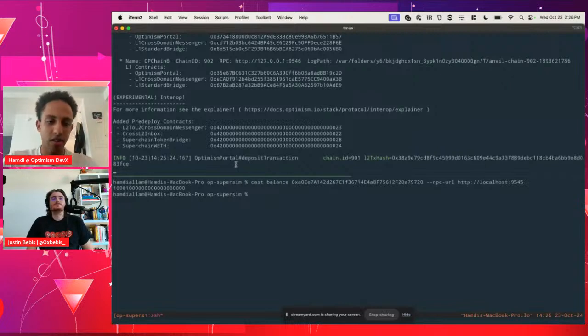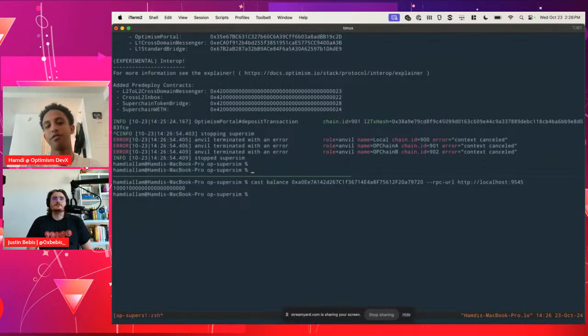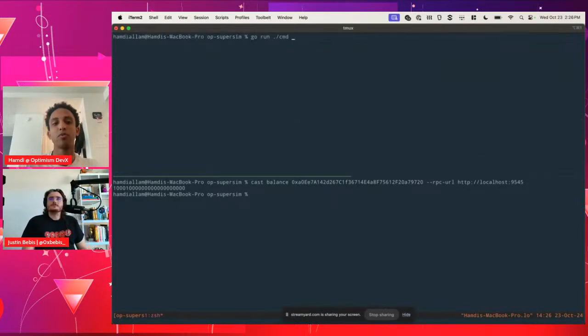So the reason I'm stopping Supersim and restarting it is because I want to enable the auto relay flag. The reason for this is if you don't enable this flag, if you're sending a cross-chain message, you have to have some sort of relayer to basically bridge that message to the destination chain. You can do that yourself, and there's actually integrations with Supersim.